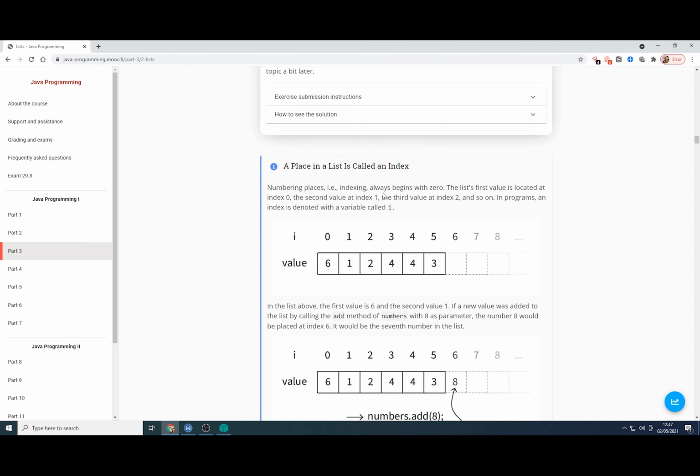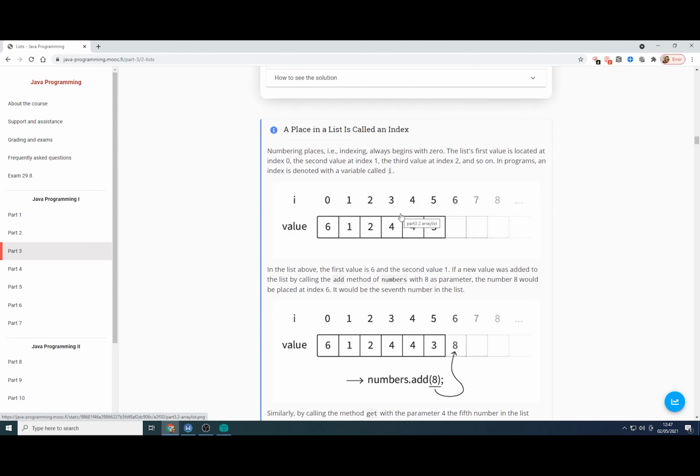A place in a list is called an index. Numbering places, indexing always begins with 0. The list's first value is located at 0 and the second at 1. The third value is indexed 2 and so on. In programs, an index is denoted with a variable called i. In the list above, the first value is 6 and the second value 1. If a new value was added to the list by calling the add method of numbers with 8 as a parameter, the number would be placed at index 6. And it would be the 7th number in the list.